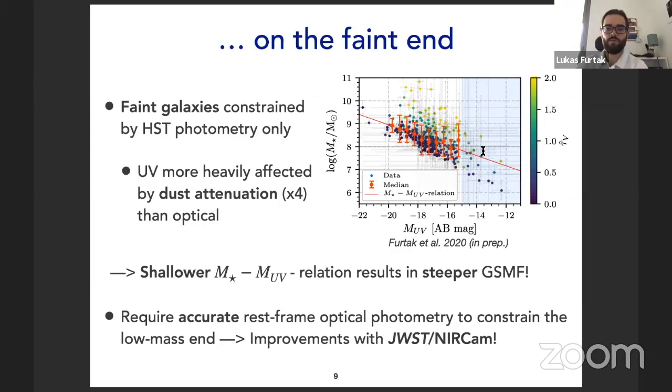Something like this will typically be somewhat alleviated when we observe distant galaxies with JWST, because NIRCam is going to be able to get this rest-frame optical photometry at the same resolution and depth as the Hubble Space Telescope photometry.